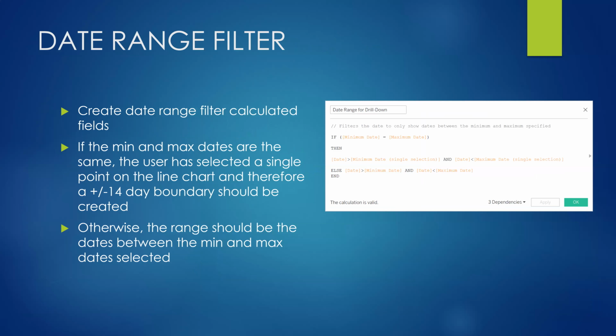And then the third is to create a date range filter. What this is doing is saying, if I've selected just one point on the line chart, then my minimum and my maximum dates are going to be identical. Therefore, I need to use the single selection dates, which creates that 14-day boundary on either side. However, if they're not identical, then I can widen that. So this allows that functionality to be used depending on how the user wants to interact.